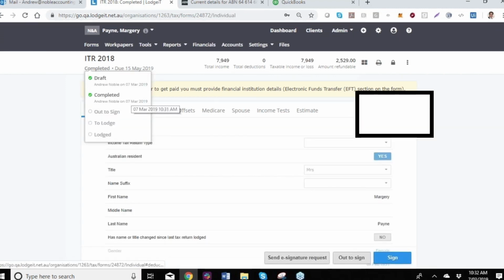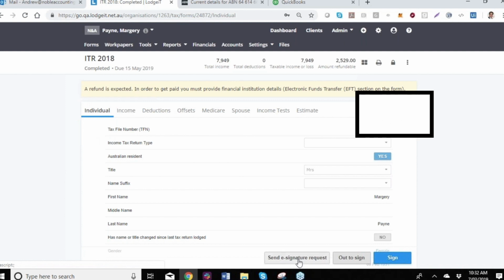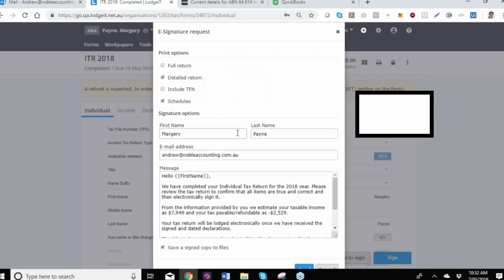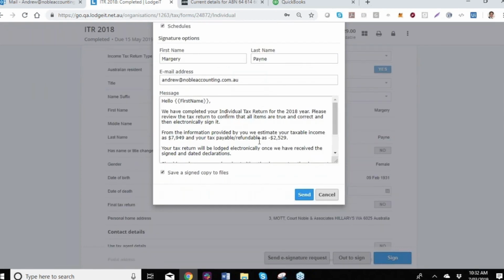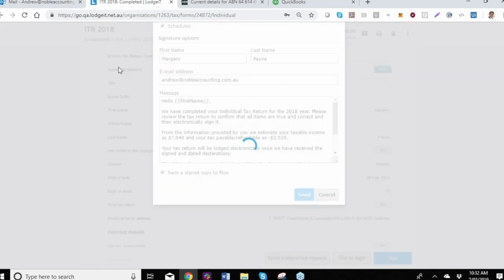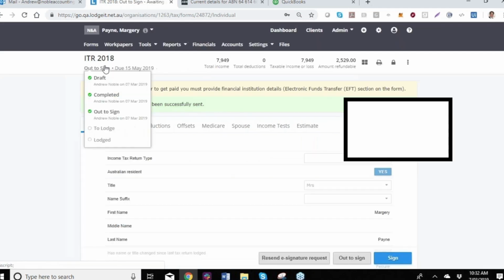So now you've got the option to print it and send it. What I'm going to do is email this, and you can configure your own templates. You can see the template pretty much lays out what the taxable income is and what the refund is. So let's just send that through. I'm actually sending that to myself just so that you can get a feel for what it feels like from the client's perspective. So that is now out to sign.